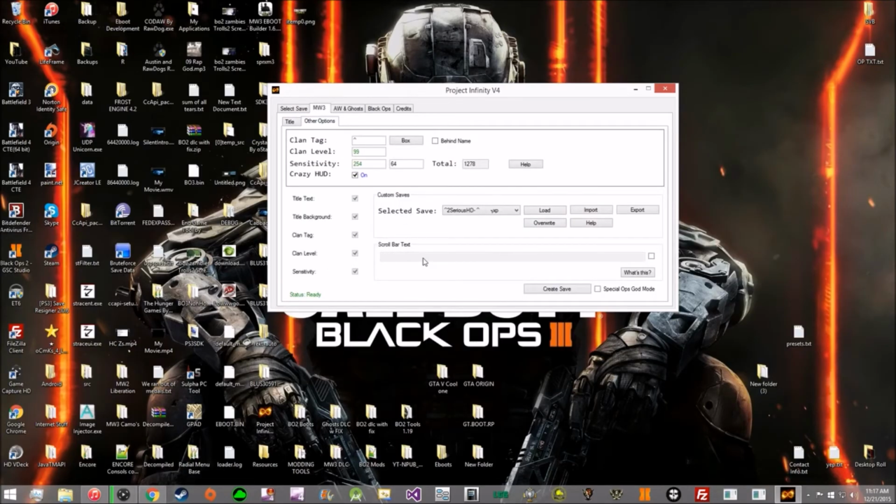Also, you can mess with the scroll bar. I don't really want to. And you can do Special Ops God mode now as well. I don't want to do that either. So, after all that's done, you're going to hit create save.